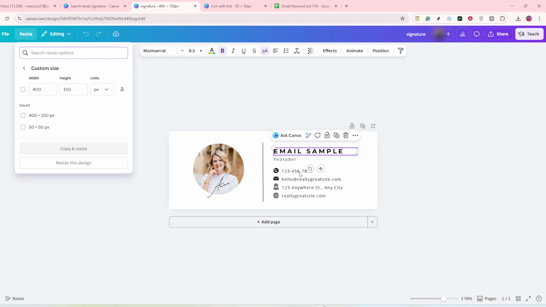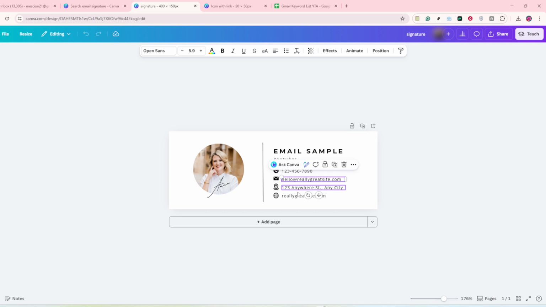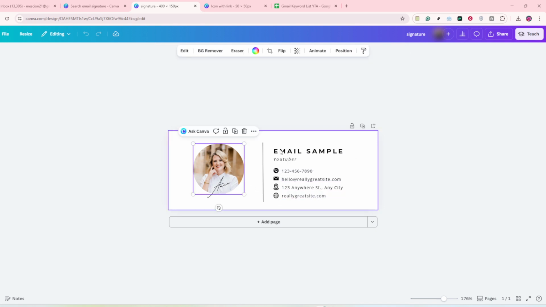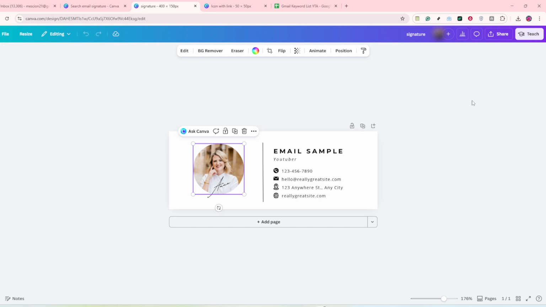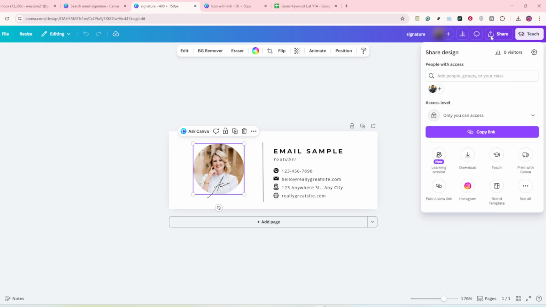If you don't have your images handy, upload from your computer or pull icons and shapes from Canva's elements to keep everything consistent. When your main signature looks right, click Share, then Download, and choose PNG. Save it to your computer.